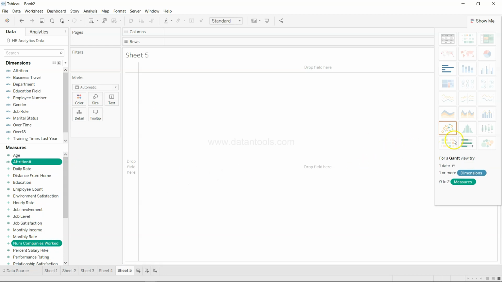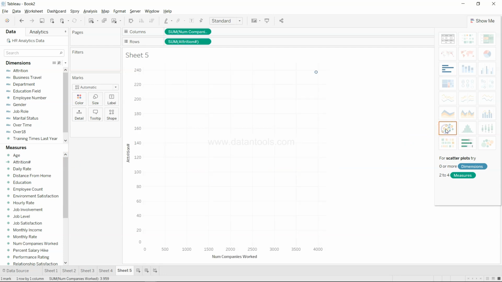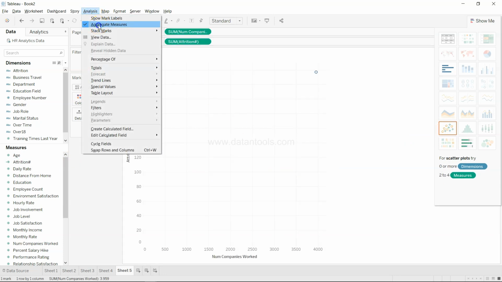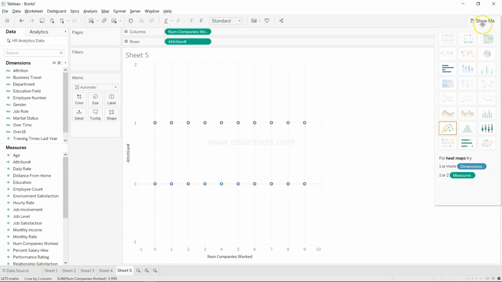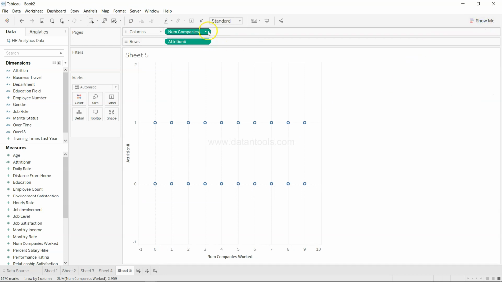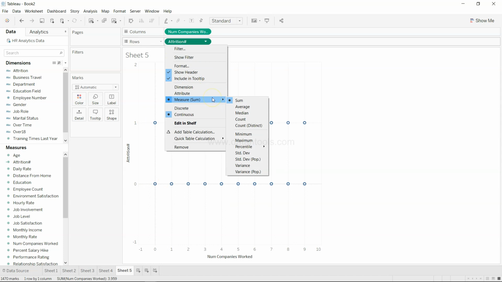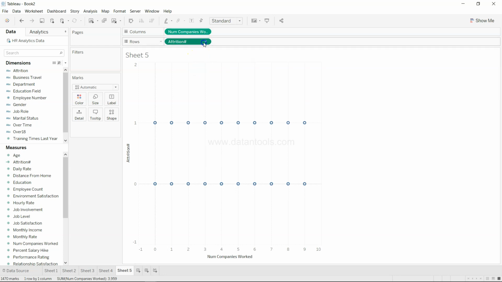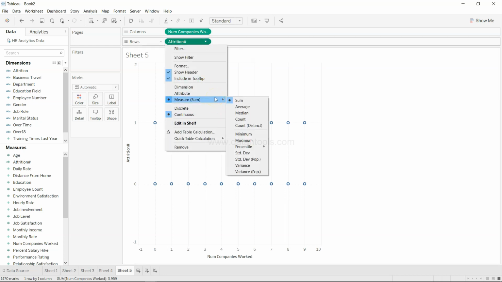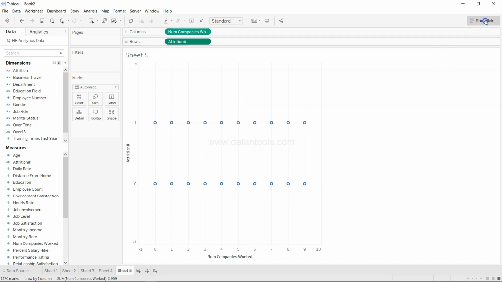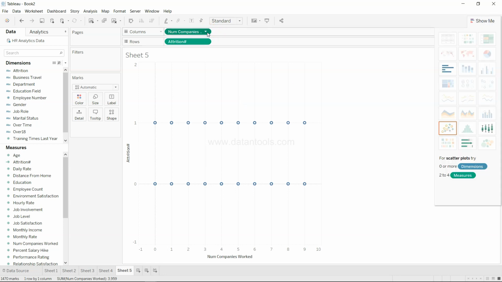Let's take it over here. And if I say analysis, uncheck this. Number of companies worked and attrition, pretty straightforward, doesn't reveal anything. Why? Because these are the two categories. So what I need to do is basically, I was hoping for sum, and if I just go here, sum is something which I wanted, and let me change this to a dimension for now.